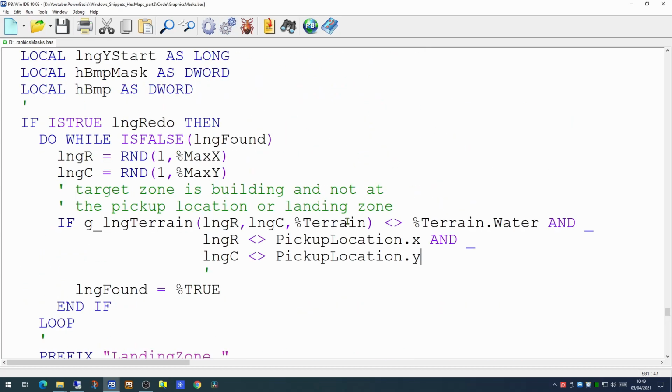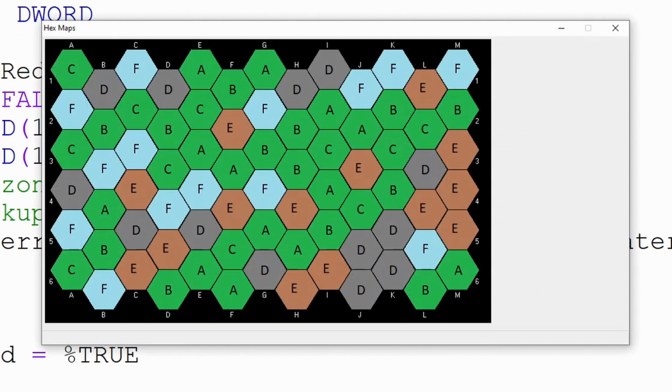Why can't we run that then? Right, there we have the graphic showing all three of the masks. The landing zone with the down arrow, the target zone appearing over a built-up area, and the pickup zone.